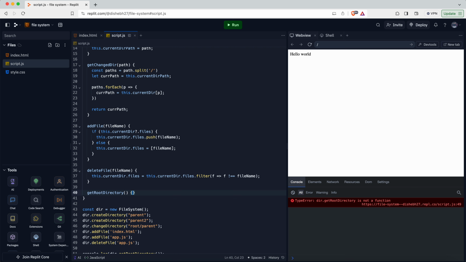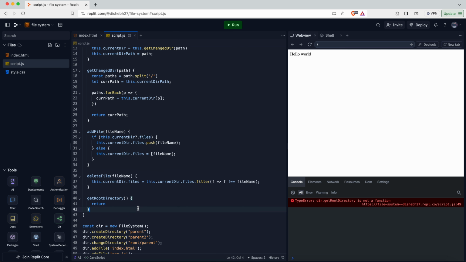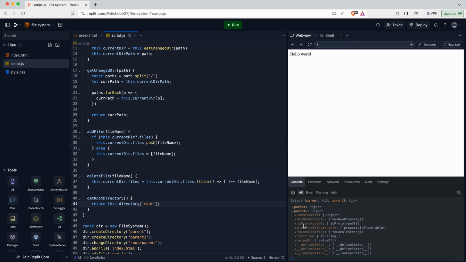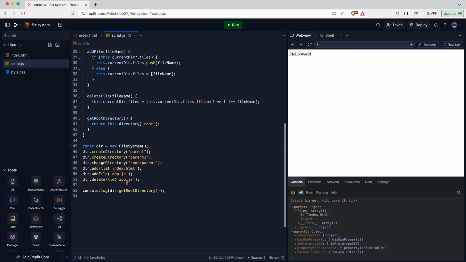Get root directory. This here we will just return this.directory root. Rerun this, refresh this, and we are getting parent and parent2, and inside parent we are getting files, and inside files we are getting index.html. Yeah, so this is a pretty basic example of creating our own file system.